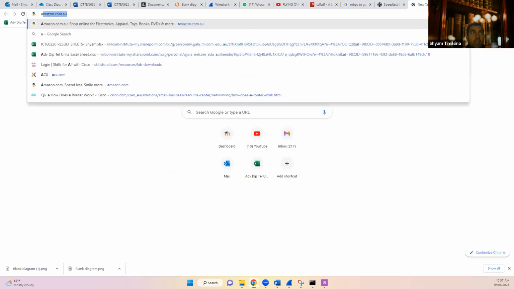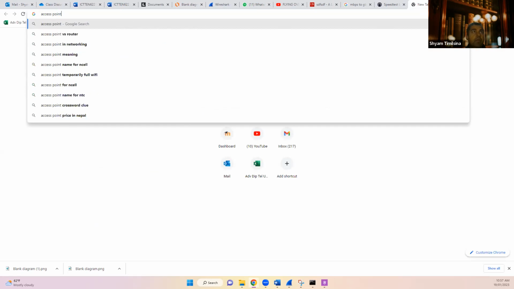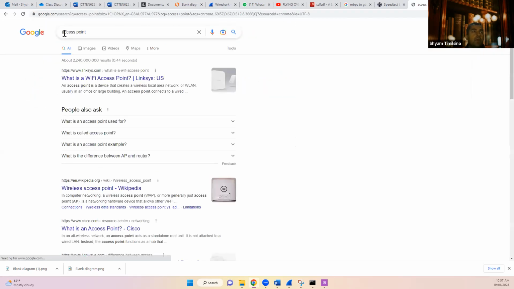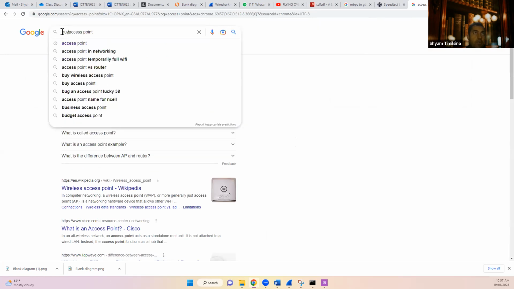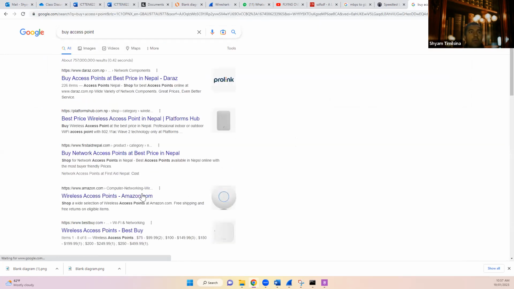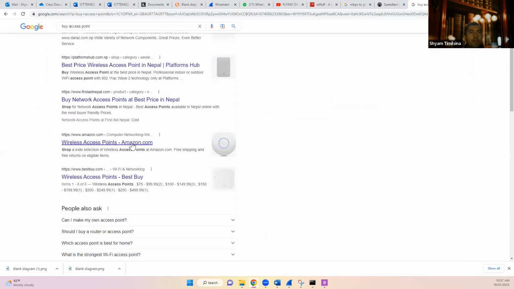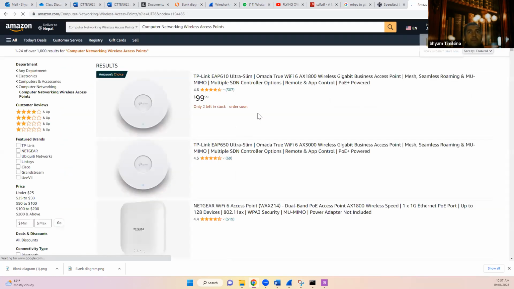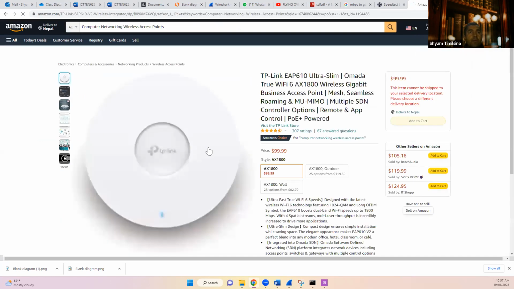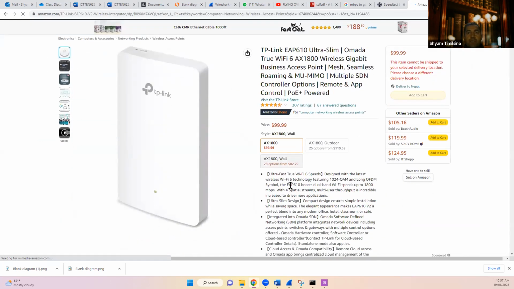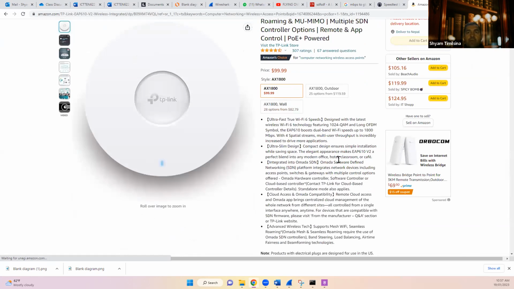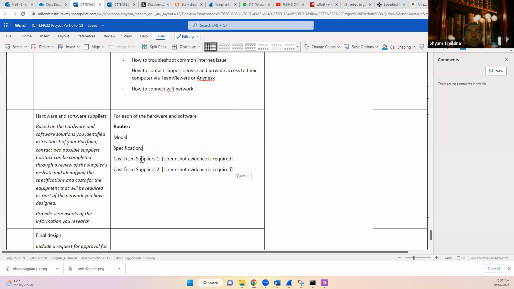For example, access point. You can go with this one as well. So this is an example of a TP-Link access point, and these are some of the specifications. Just write down a few of the main specifications in your own language. And then the cost from supplier one; provide the screenshot evidence.